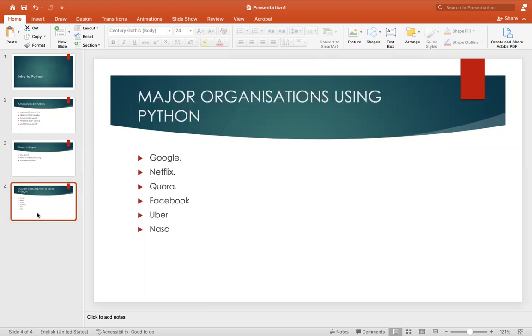Okay, so now we will see what are the major organizations which are using Python. There are many organizations like Google, Netflix, Quora, Facebook, Uber, NASA. So these all organizations are using Python. They can use Python and R combination. And if you take Tableau also, Tableau is nothing but a data visualization tool. Tableau can connect to a Python server also, so Python can be applicable there also. So with any combination they are using Python.